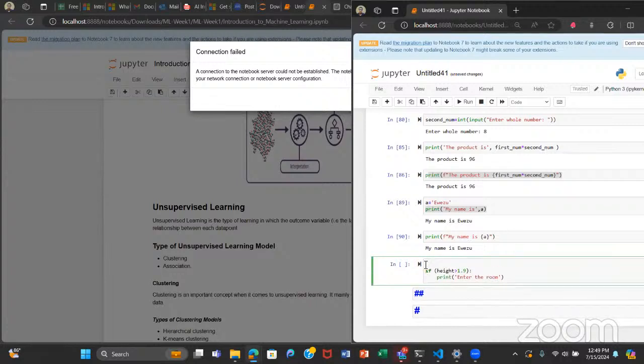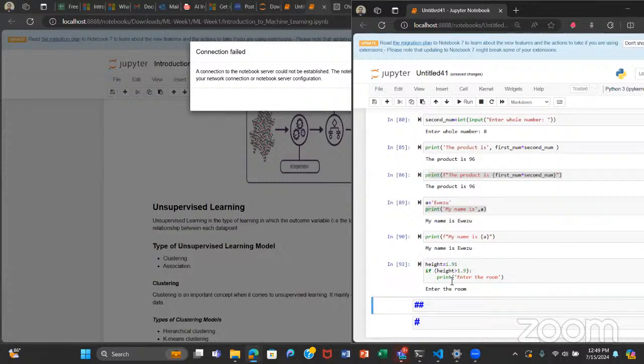let's create a variable height. Okay, so let's try. Now, our height is 1.9. We said if height is greater than 1.9, print this. Since it's not greater than 1.9, nothing happens. Now, if it was, the block of code would be executed. When it's not, nothing happens.